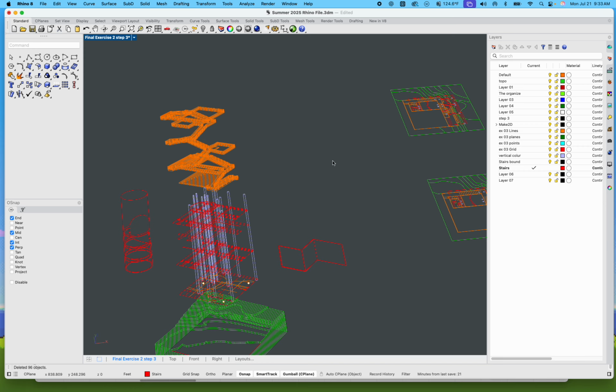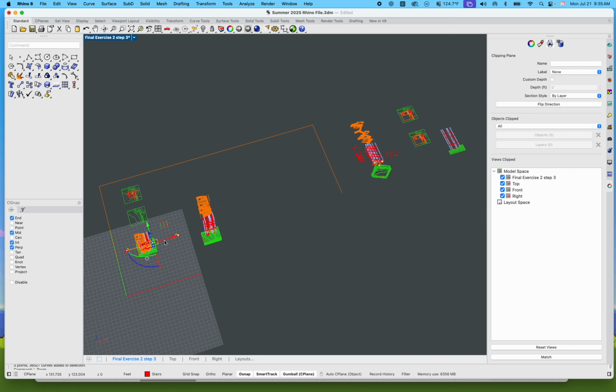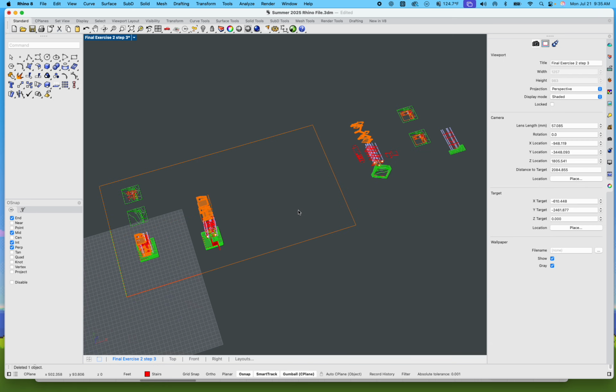We'll go ahead and put it there. It's looking pretty sweet. But let's go ahead and isolate those a little bit better. And let's go ahead and take off my clipping plane.